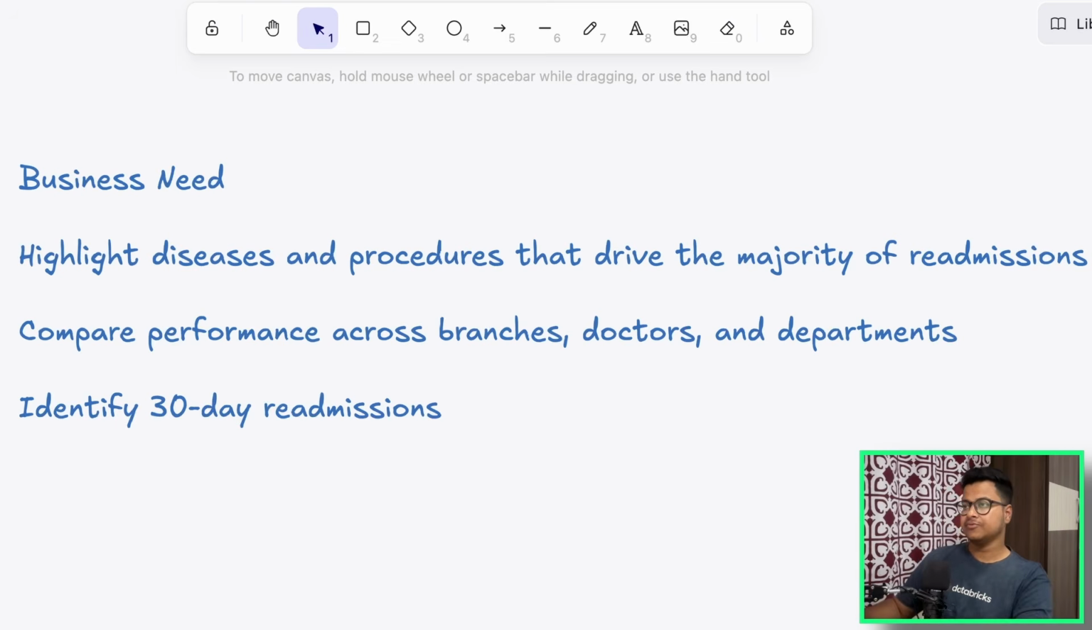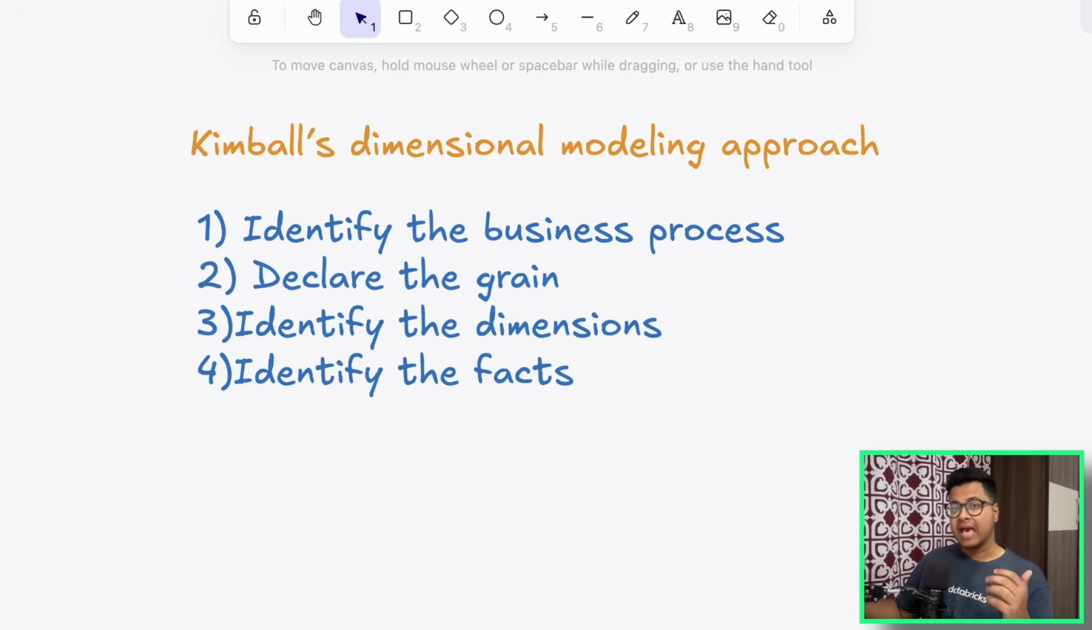Now the question is, from the business problem, how do you solve this particular problem? What's the approach that you should follow? Kimball dimensional modeling is a very popular approach to model your data, right? So we'll just follow this particular approach. I'm not going to talk in much detail about what Kimball dimensional modeling does, but I'll talk about the overall approach that you should follow while you're thinking about data modeling, right?